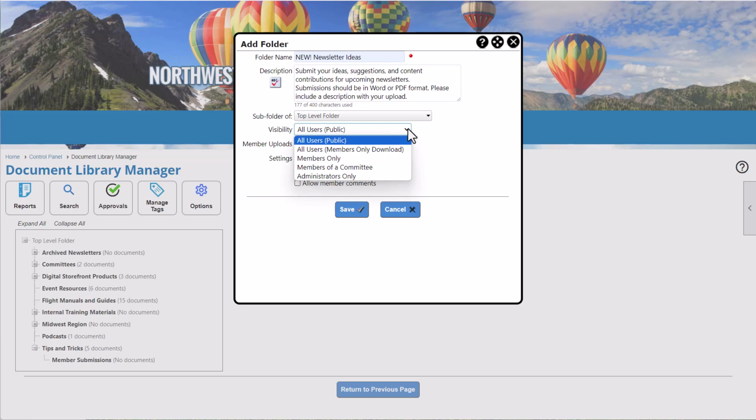Let's discuss them briefly before we make our selection. Remember that individual documents in any folder can have stricter visibility settings than the folder, and subfolders can have stricter visibility than parent folders. All users means both members and non-members can see the folder and its documents. Remember, we can still upload individual documents to the folder which are visible to members or admins only.